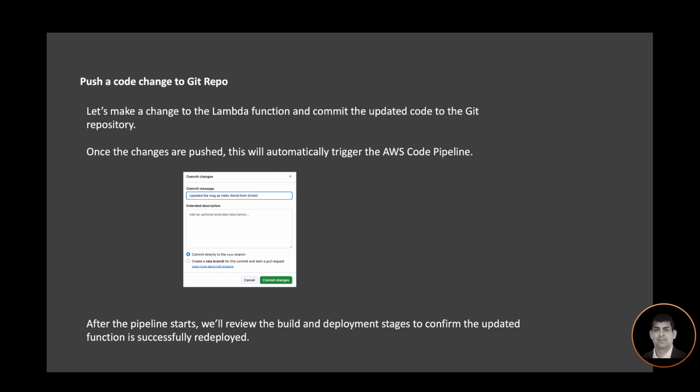So when you push a code change to the Git repo, it will trigger the pipeline. And because now the pipeline has this custom policy, it will look for all those permissions, it will find those permissions, and it will execute the pipeline.